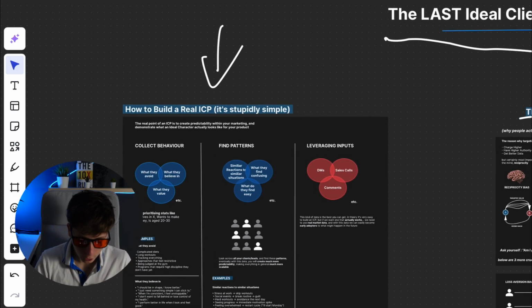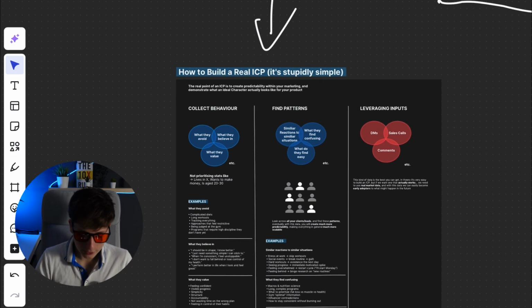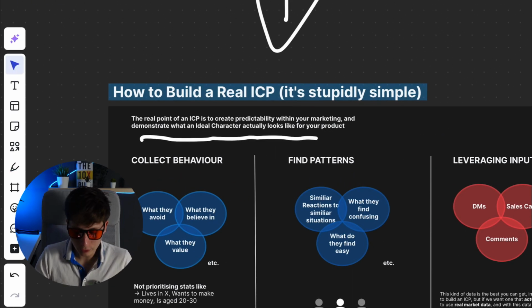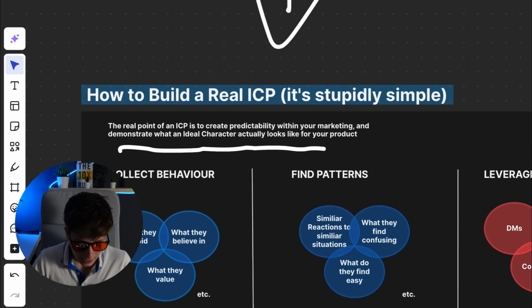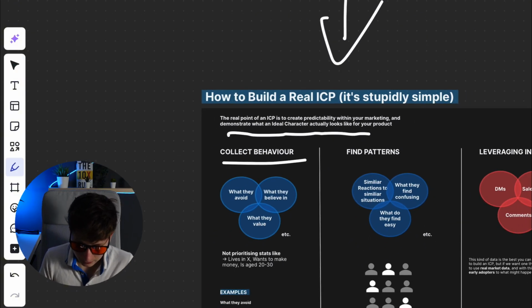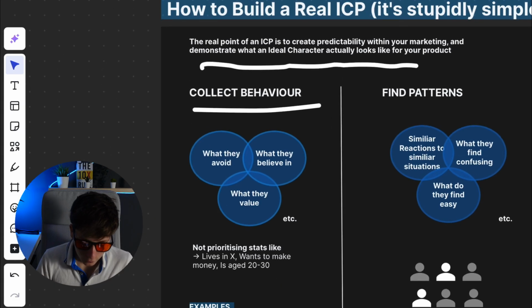So first of all, we're going to cover how to build a real ICP. So this is super simple. The real point of an ICP is to create predictability within your marketing and demonstrate what an ideal character actually looks like for your product. So first, we're going to talk about how you can collect behavior. First, you need to define what they need to avoid. So what they avoid, how the actual day-to-day is like, and what they actually avoid.